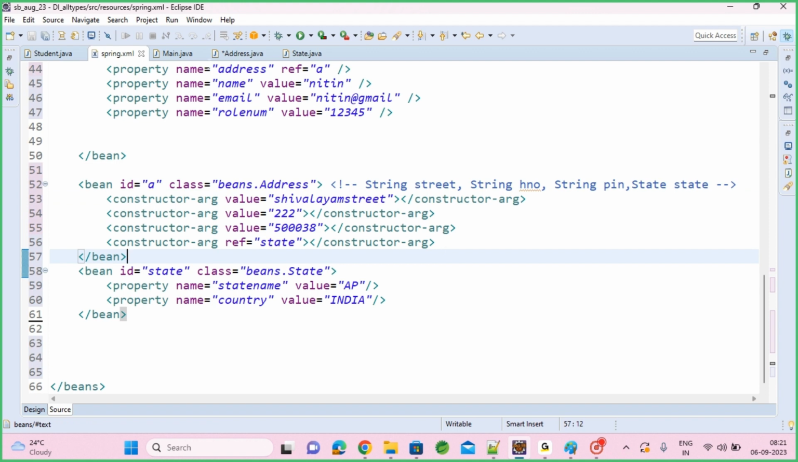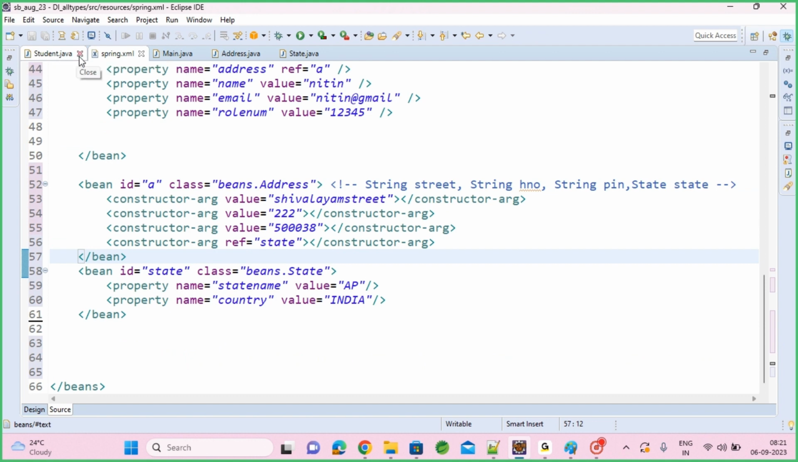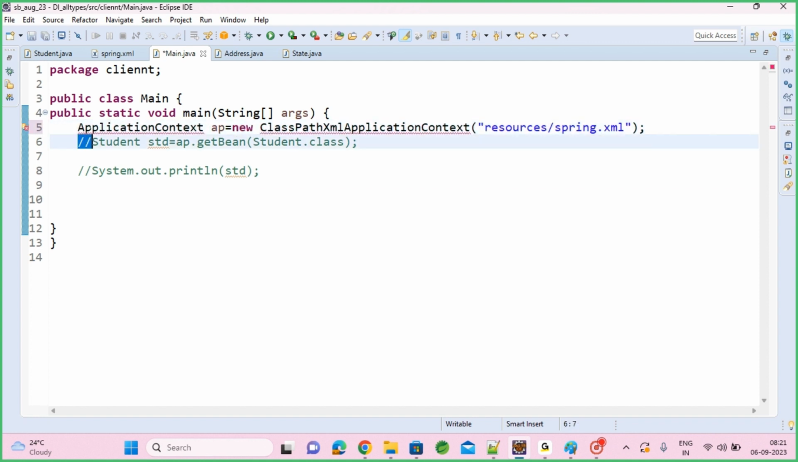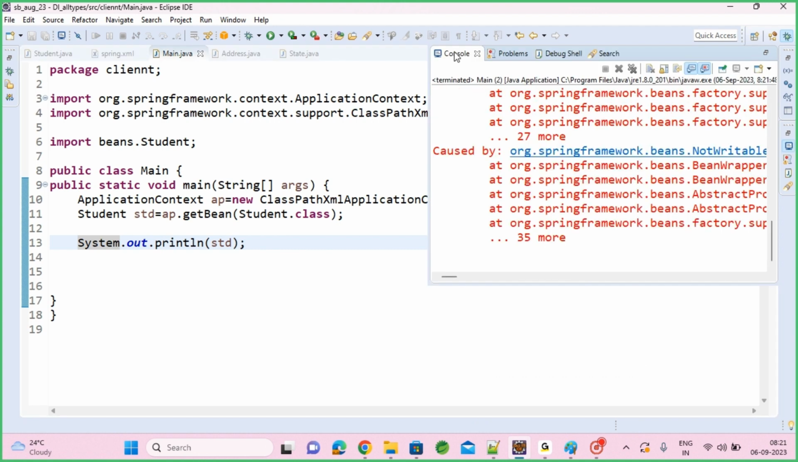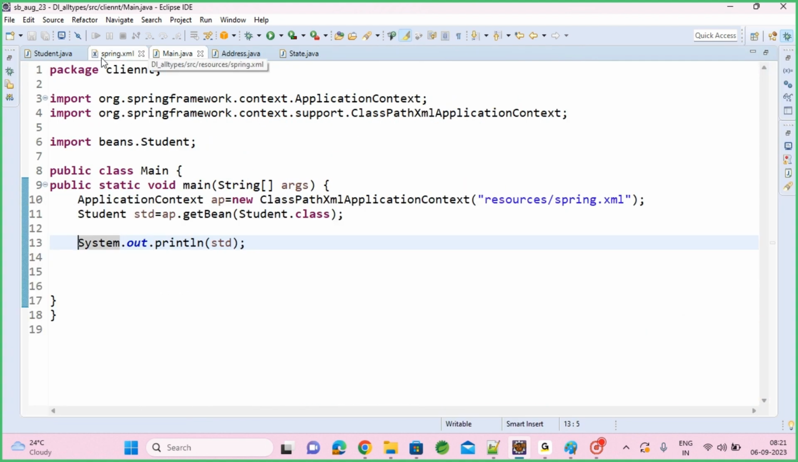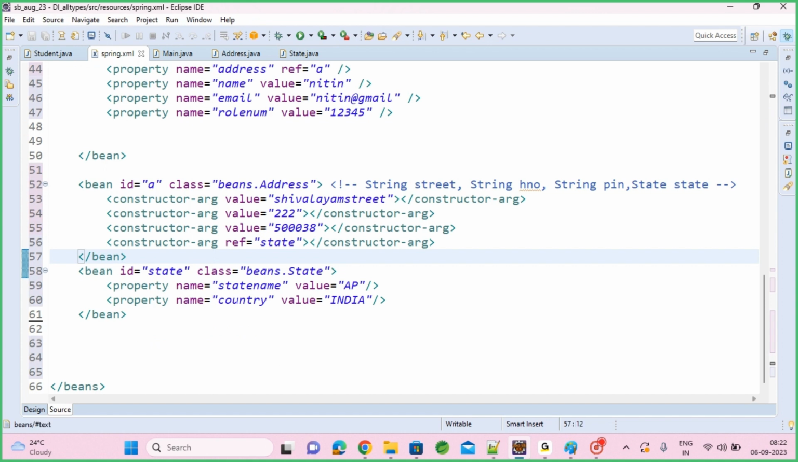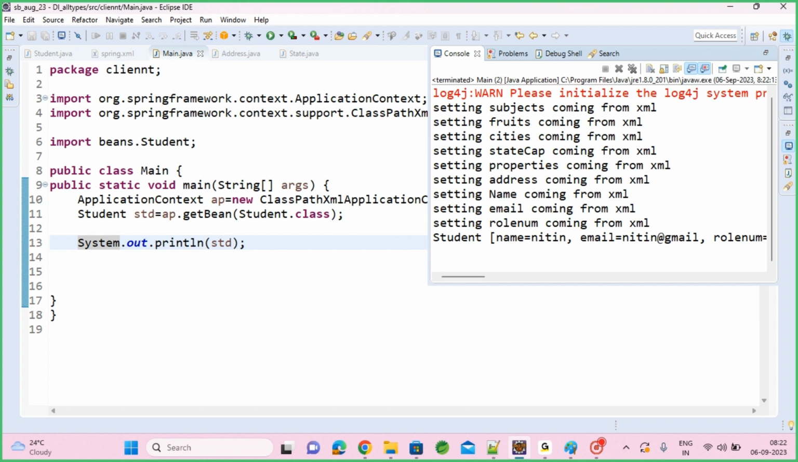Okay. So you need to pass in this order. Then you see how it works. Invalid property country. Country name. What did I use here? Right. Okay. Country name. So now everything got injected.